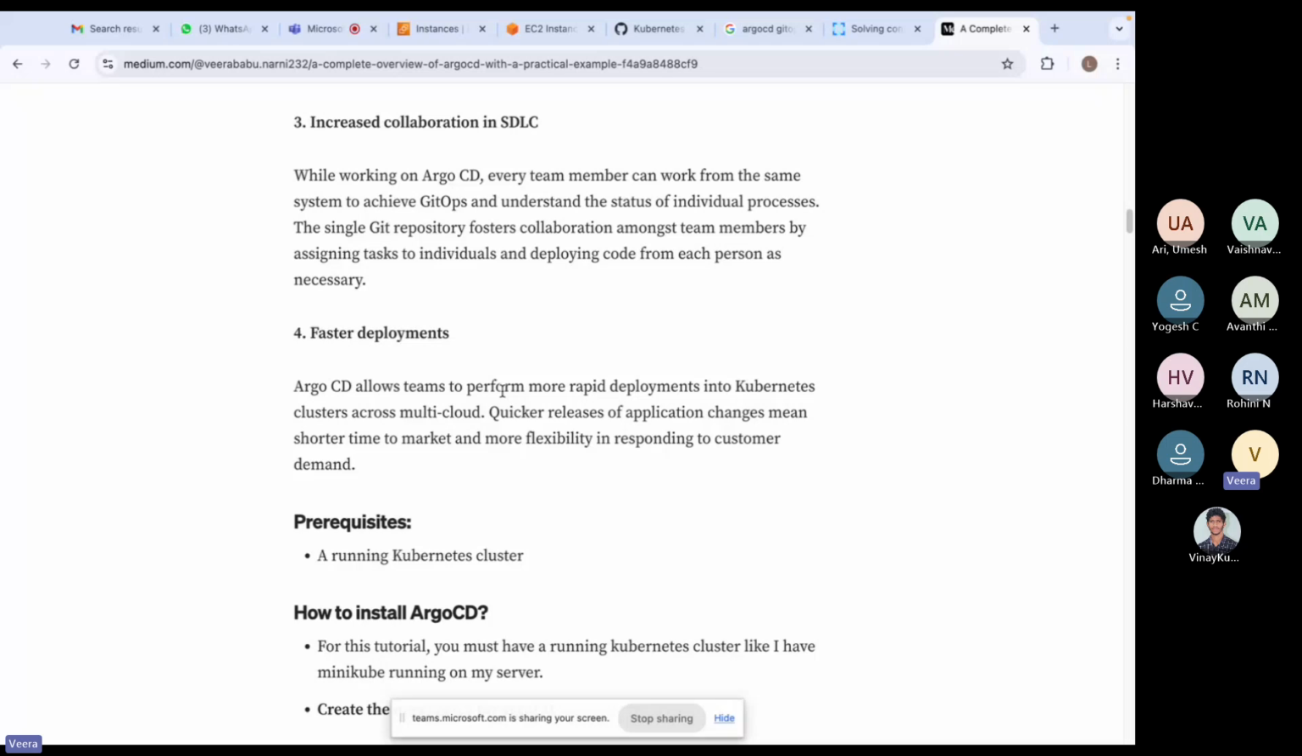Not required any third-party tools like Jenkins, okay, CI/CD tools, all that. So compared to all CD tools in terms of Kubernetes, Argo CD is the best tool. Kubernetes also recommends using the Argo CD tool instead of other third-party tools, the reason being this is Kubernetes' own tool.